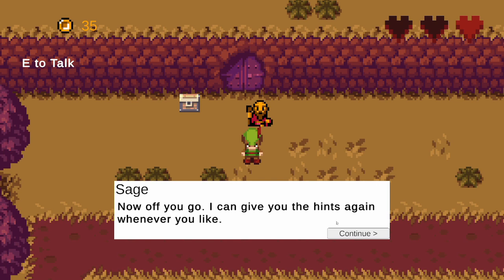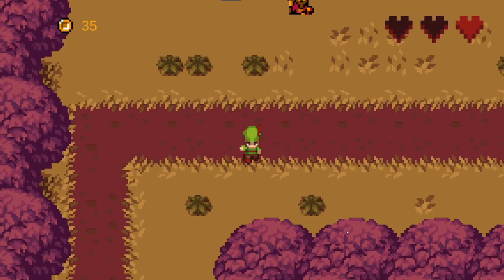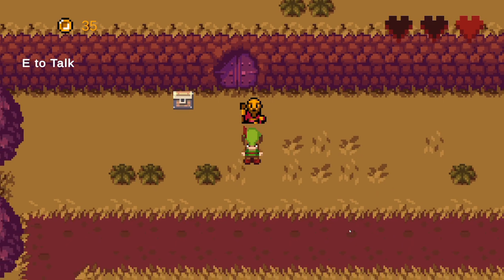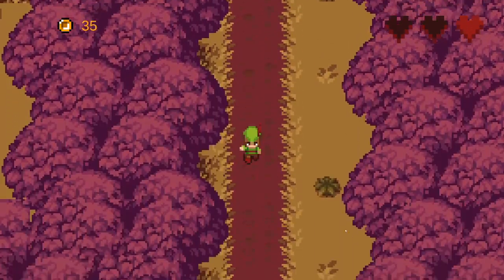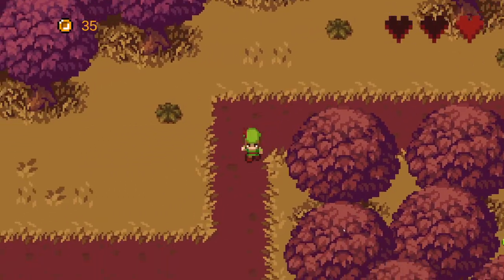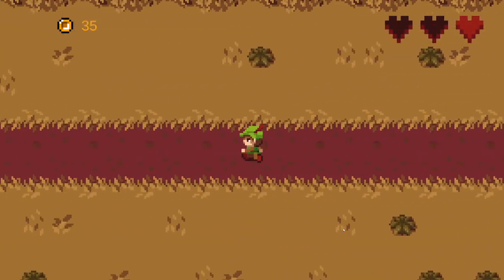Oh no, I didn't check. Where? Can I have the hints back? Blue orb is near water. Green orb is in the forest. The red orb is near the start of everything. Does that mean the start of the game or some kind of metaphorical? I don't know. Yeah, where you started next to Mom.